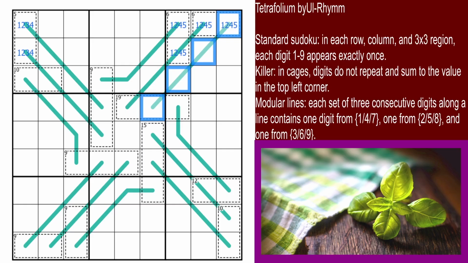So if you divide 147 by 3, you will only get modulo 1. Similarly, 258 is the modulo 2 group, and 369 we call modulo 3 or modulo 0, or maybe both. Sometimes I may call it modulo 3, sometimes modulo 0. So that is what this line is. One digit is from one modular group, the other digit is from another modular group, and the third digit is from the remaining modular group. That's why these are called modular lines, because they are fully based on the mod operation.